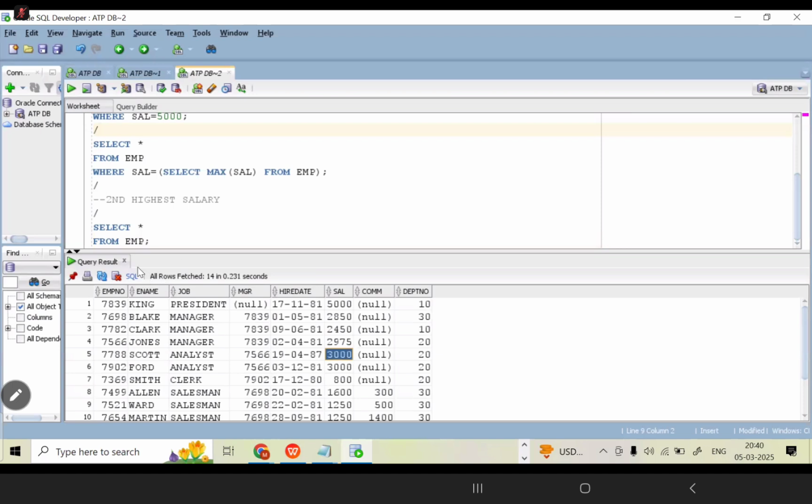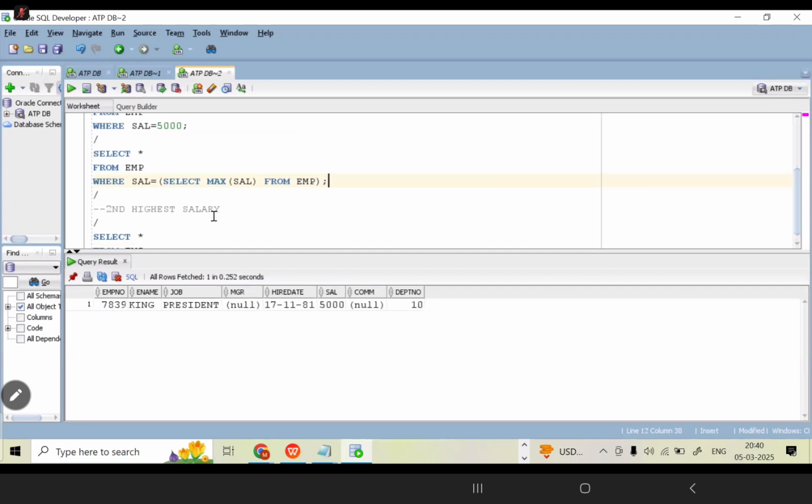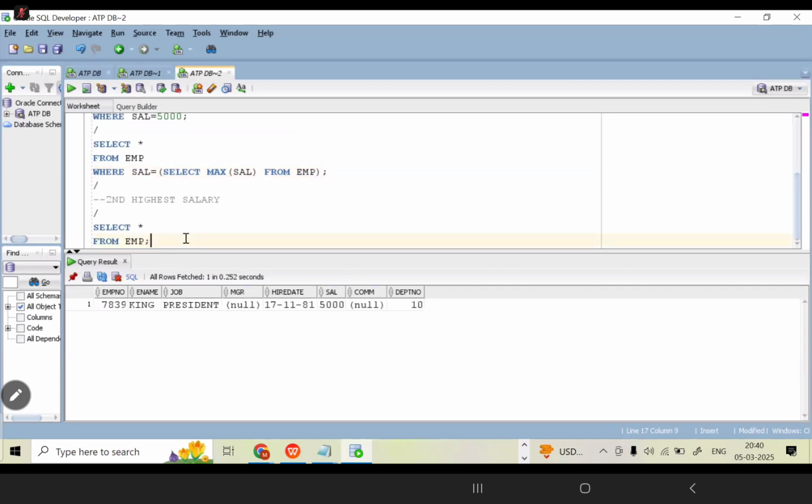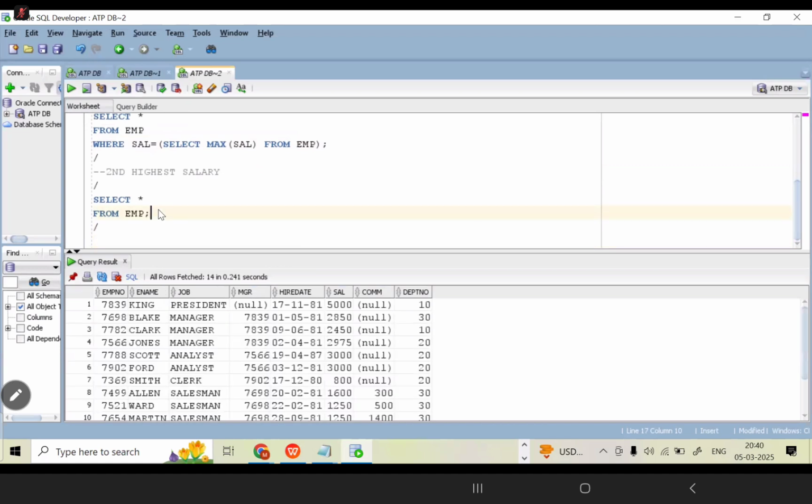How can we find out the second highest salary? This query always displays only the first highest salary. Now, what is the second highest salary? How can we find it out? This is the table, and in this table there are 14 employees. Out of 14 employees, how many have the second highest salary? Two employees only. How can we write the query?